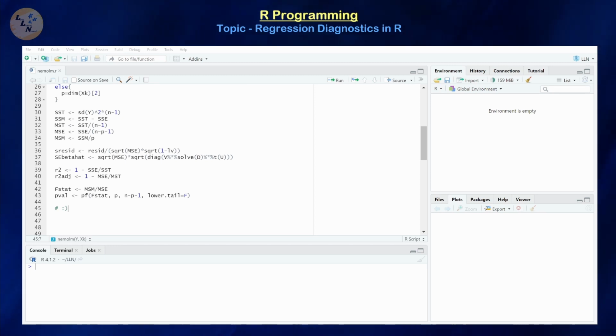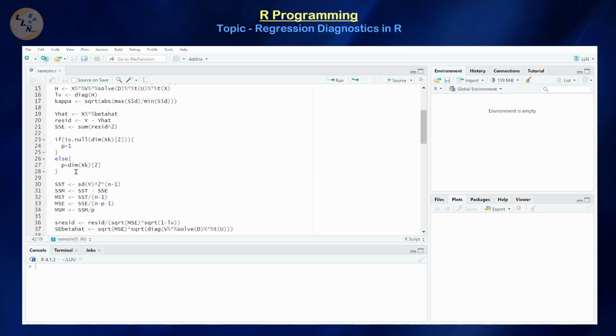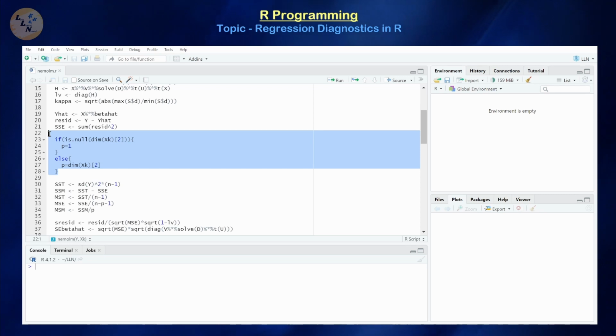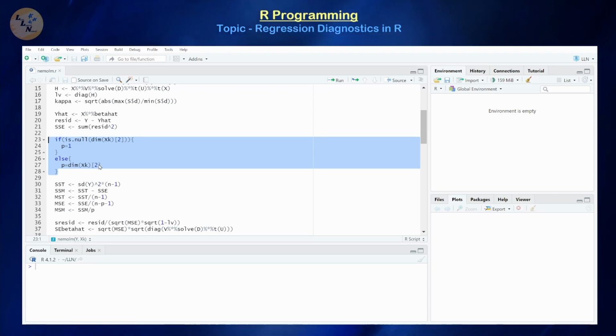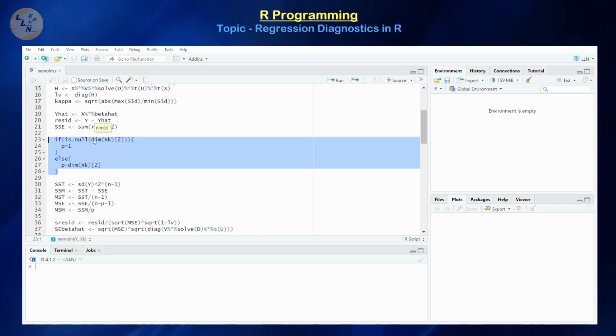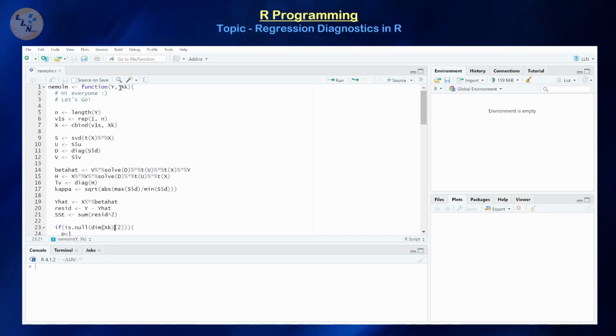All right, now that we have our Nemo LM function written, let's go over just a couple things that I want to make clear, just in case you aren't familiar with them. The only thing that I haven't done up to this point is include this is-null portion of our Nemo LM function. What the dim function does, in case you don't remember, is return the dimension of a matrix. This structure xk is going to be the set of all of our explanatory variable data, like x1, x2, x3, down to, say, xp. And y is going to be our response vector.